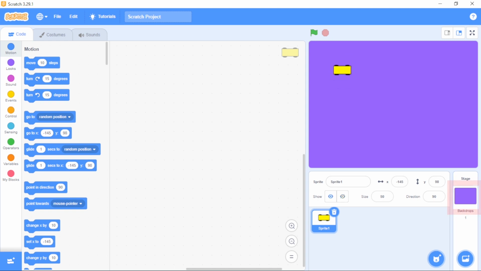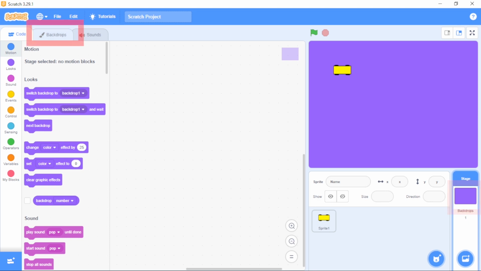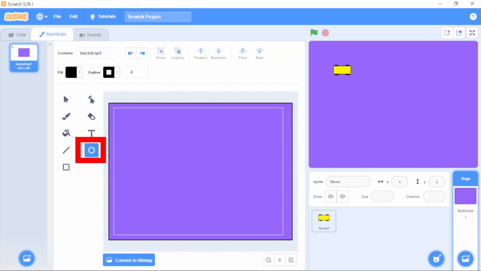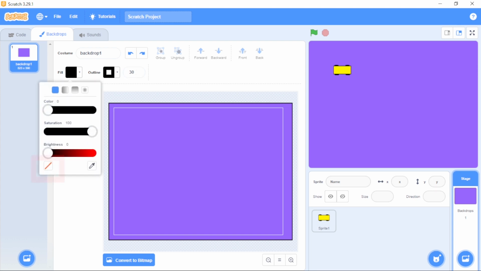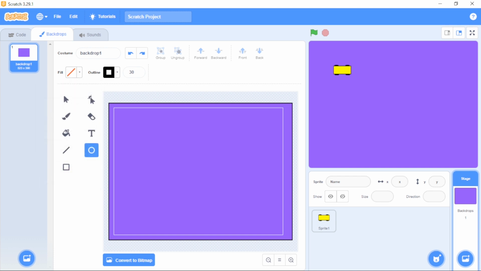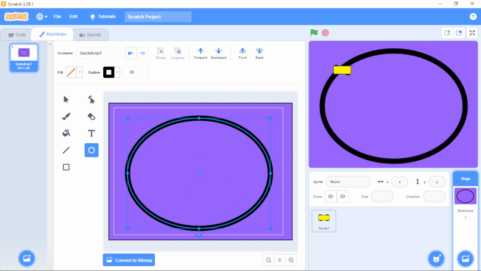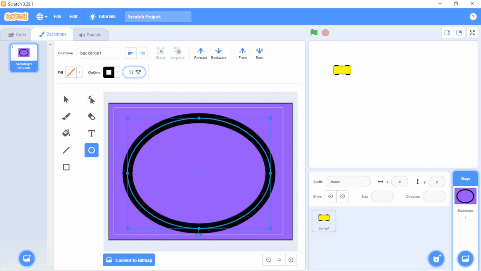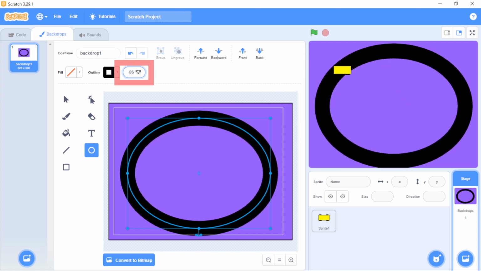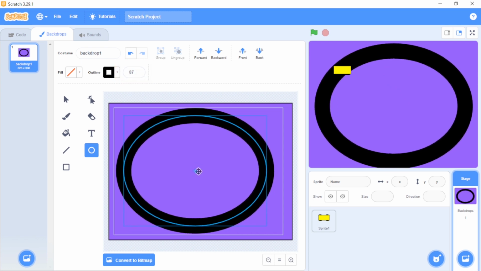So the next thing you need is click the backdrop. So now let's change the size and go to fill and click on this button to make the fill transparent. Now draw the circle. Let's increase the size a little bit more. Let's increase it. Yeah. And this is what we want.